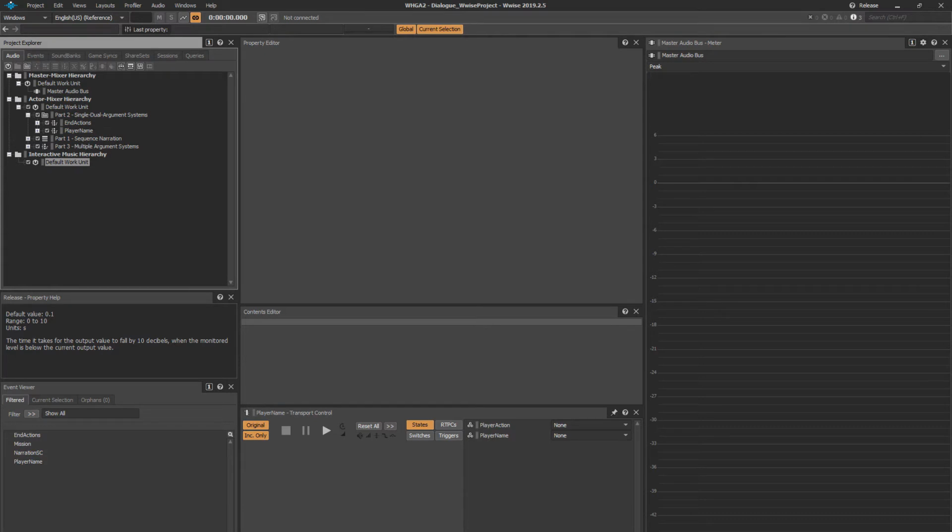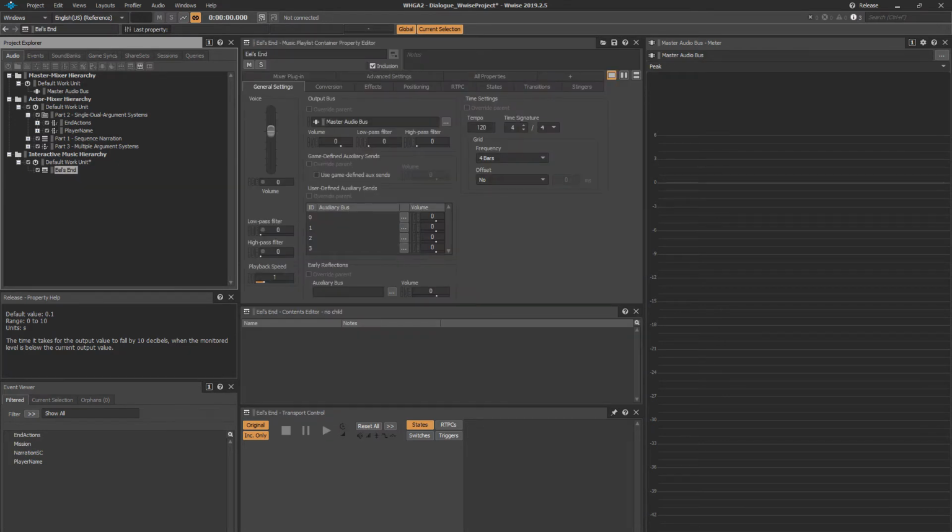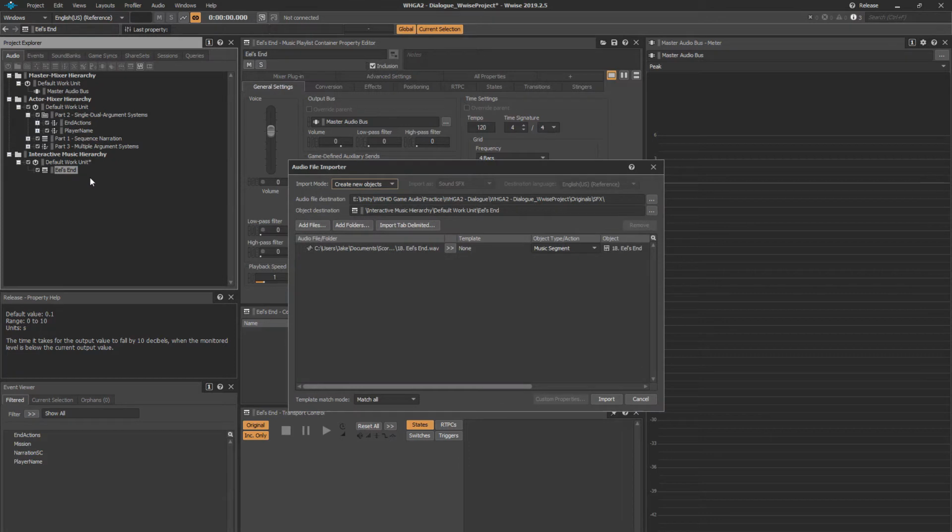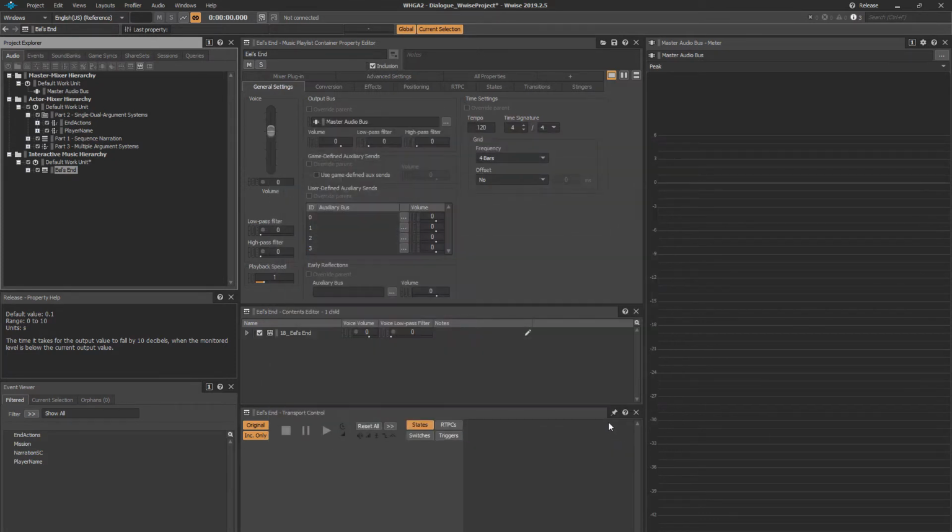So the whole point of this episode is for our music to duck down its volume whenever a narration is playing, so I'm going to quickly add in my music. First, I'll add in a music playlist container to the interactive music hierarchy and name it Eel's End. Then, I'm going to import an audio file into the music playlist container.